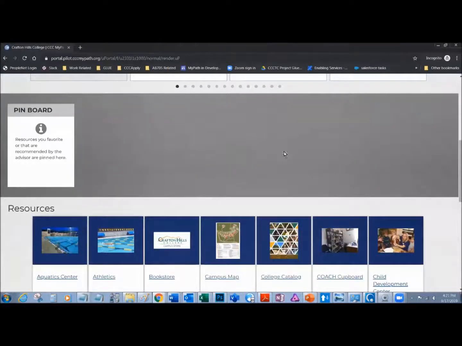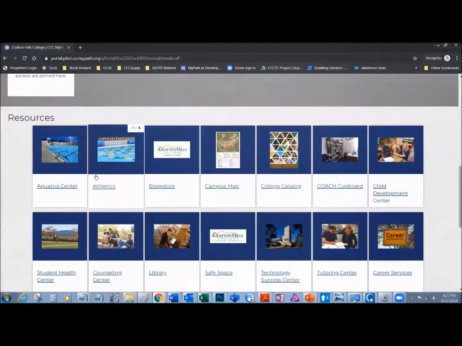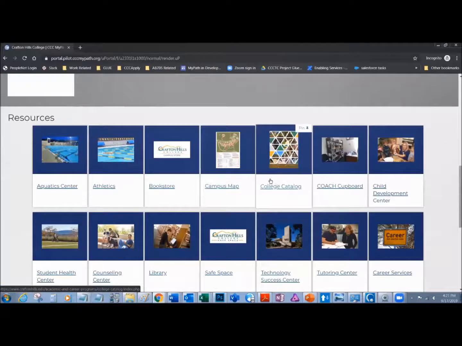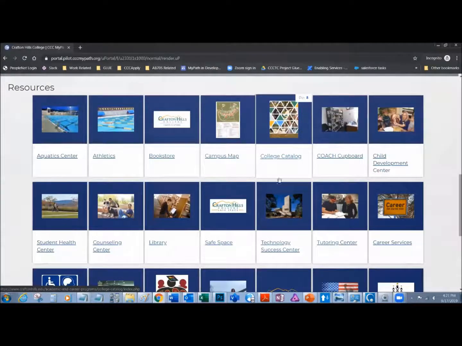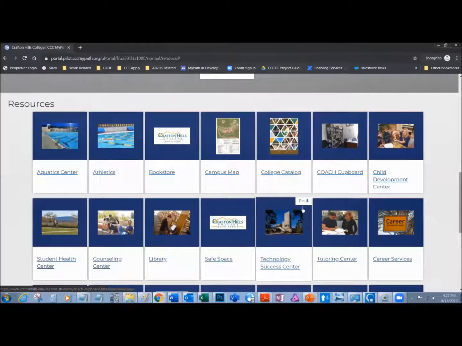We see an empty pin board here, and we see a number of different resource tiles. These resource tiles can be pinned to your own pin board based on interests that you might have in one resource or another. Perhaps I'm interested in learning about the tutoring center. Maybe I also want to know about the Technology Success Center. And of course, the library.